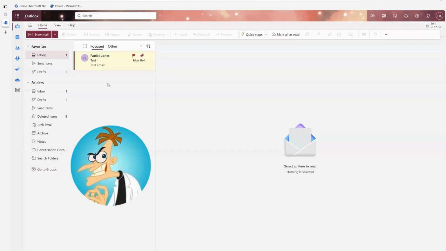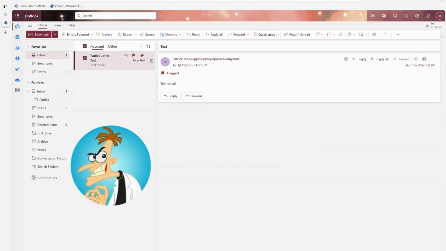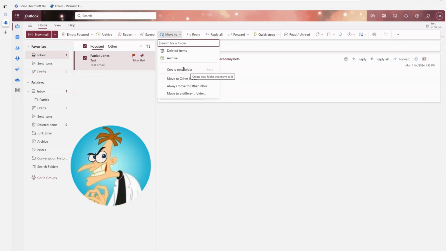But I want to organize this. I get a lot of emails from this person. So what I can do is I can right click on the inbox and create a subfolder. And I'm going to create this folder and just call it Patrick and hit enter. Now there's another folder. And I can take this email and I can either drag it in here, or we also have the move option. And I can move it to the folders that I want it to go. I can create a new folder here as well. And I can move it to other locations.